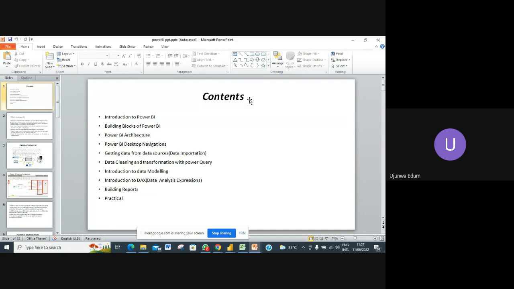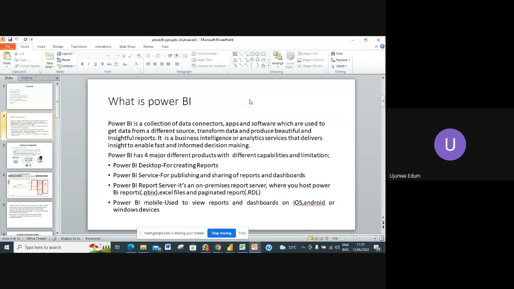Let me go on. I know most of us have been hearing Power BI, Power BI, Power BI. It's not really a new name to anybody. So what is Power BI?